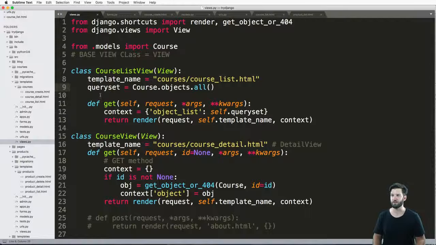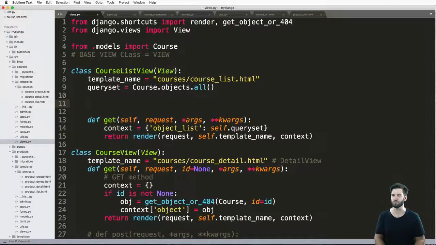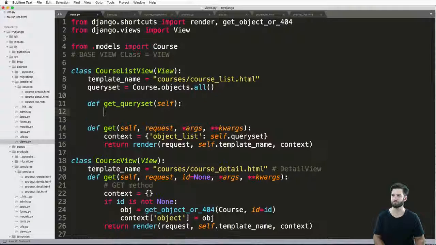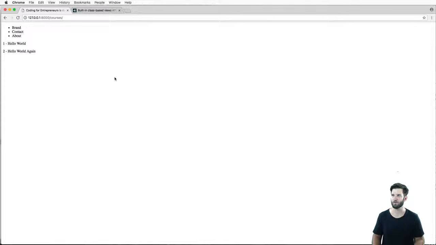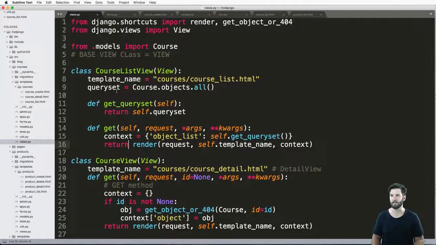Very simple, very easy. But I want to go one step further to get it closer to how the generic view works. And that is defining the get_queryset method here. And what it's going to do is, well, it's going to return self.queryset. And then in my context, instead of queryset itself, we'll call self.get_queryset, or this instance method here instead. So if I save that, refresh in here, it's the exact same.